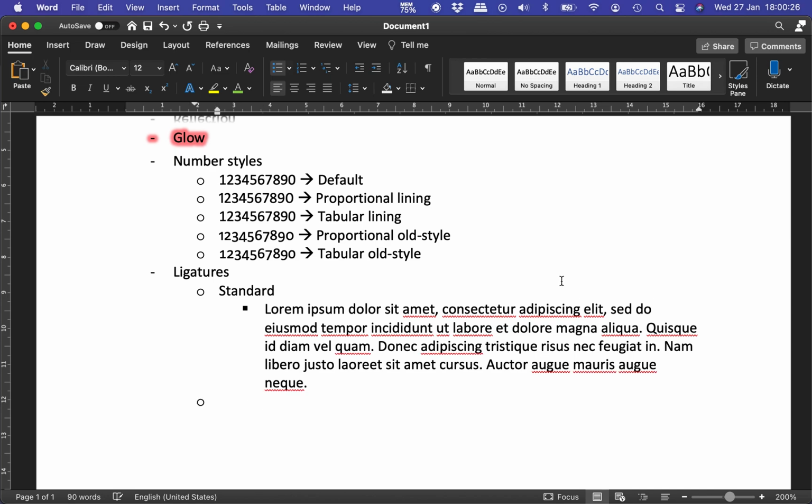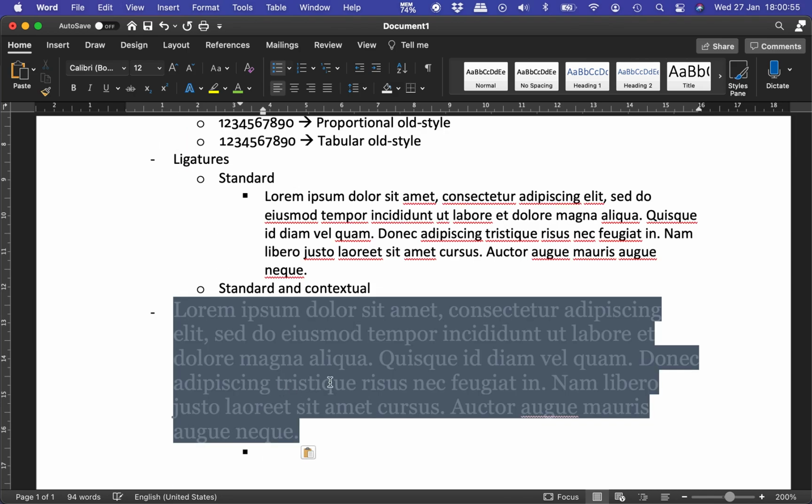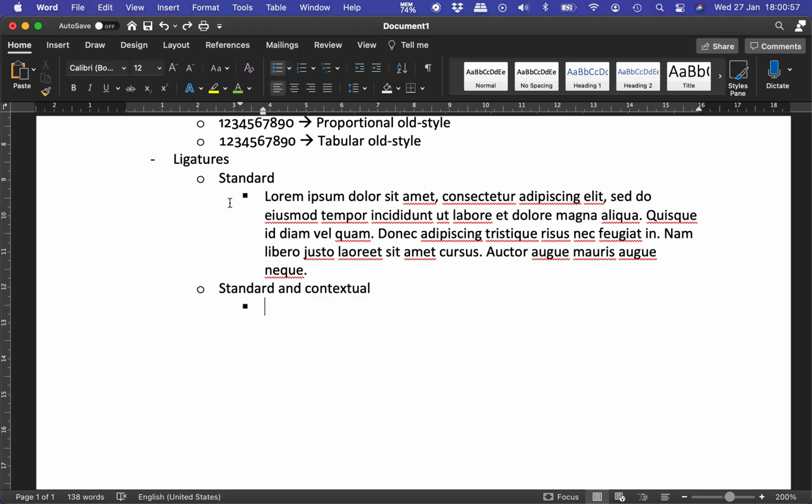Ignore the spelling correction of the text. What I want you to see is that for standard ligatures, there are no changes, nothing. The next one is called standard and contextual. Sorry if I struggle to say those words. So we're going to paste it again, copying it from here.